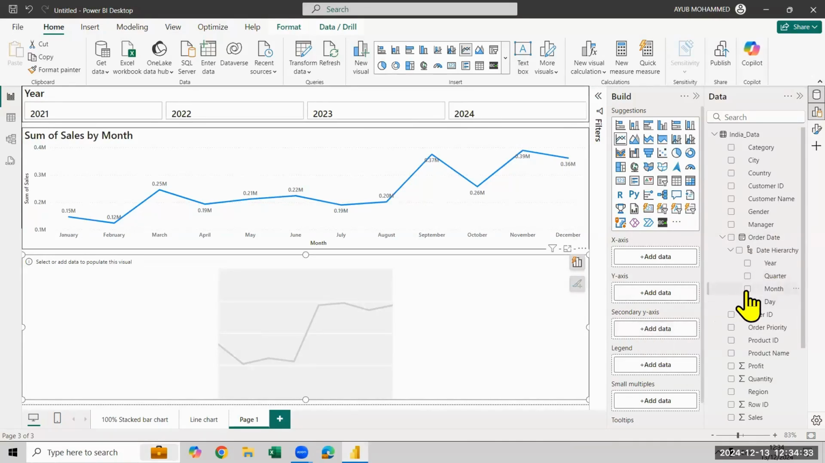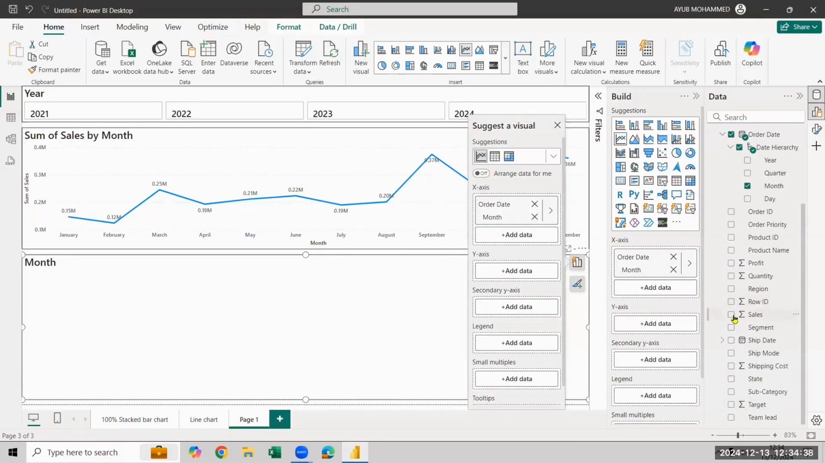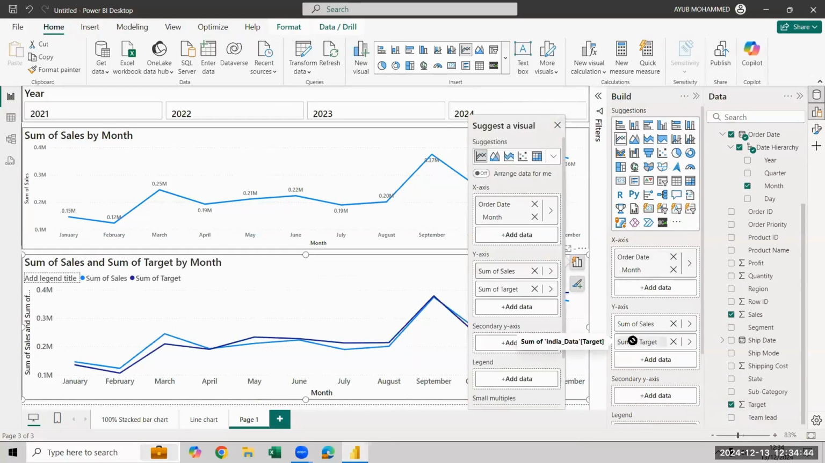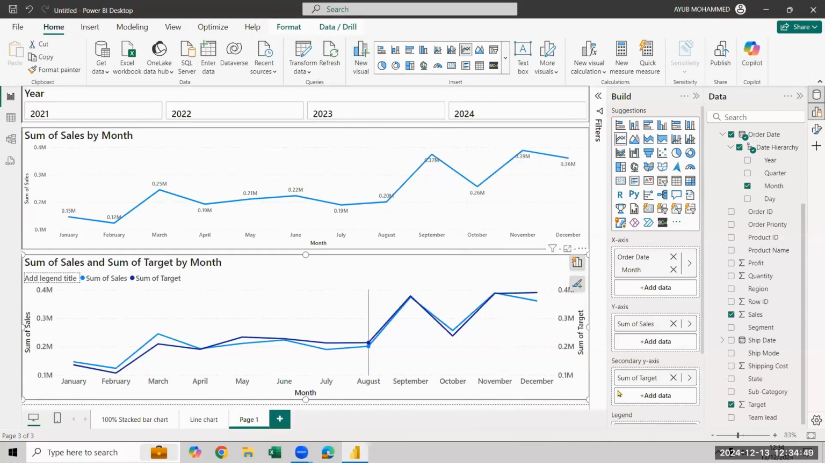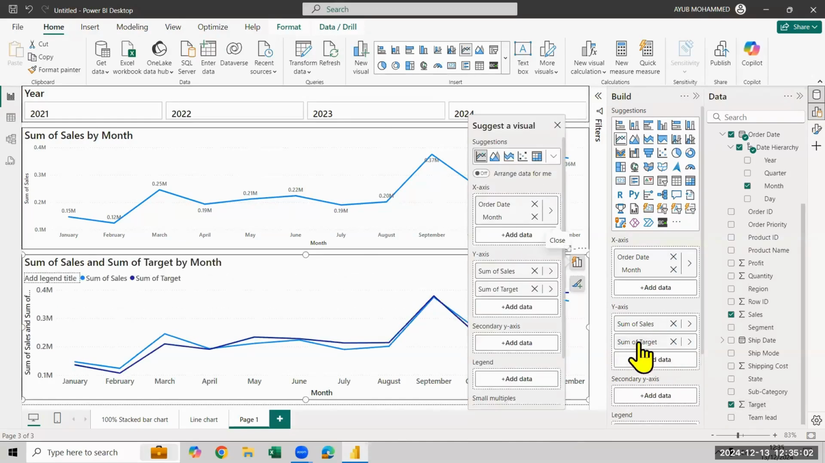Let me just add month. Automatically I got it. Let me add sales now. Automatically I got the sales also. And let me add the target also. Now target went there. If I drag and drop it in the secondary y-axis also, I can see it, but this is not a good deal. When you want to do the comparison and see the achievement, I'll explain it. Whenever you are seeing target versus achievement, you should have both on the same axis. Remember, it should always be on the same axis.